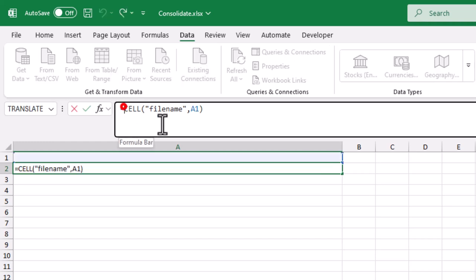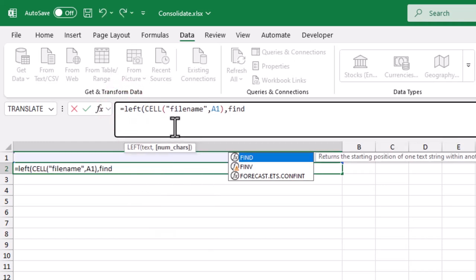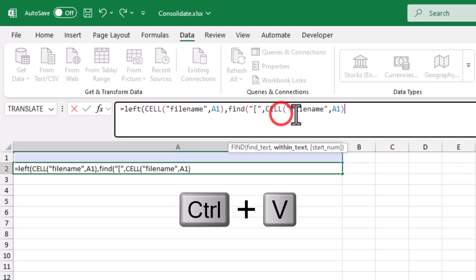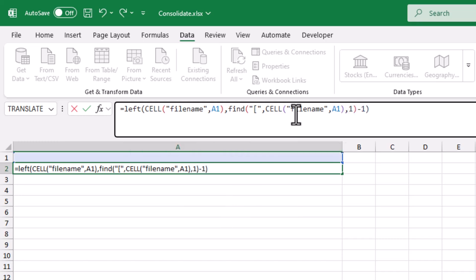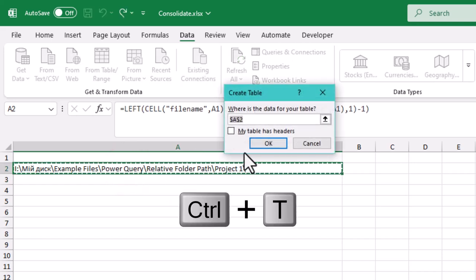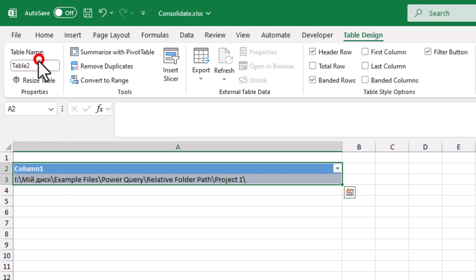Now we don't need the whole thing, just the folder address. So we'll use text formulas. My go-to method is using left and find. It works even in older versions of Excel. Once you have the folder path, turn the cell into a table using Ctrl+T and give it a name. Let's call it path. That makes it super easy to bring it into Power Query.